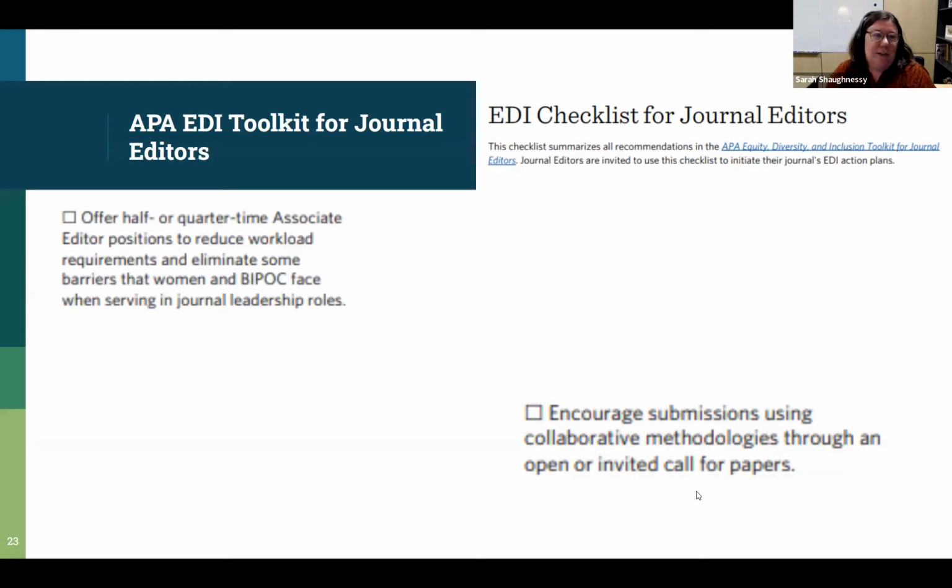There's another suggestion that you could offer half or quarter time associate editor positions to reduce workload requirements and eliminate some of the barriers that women and Black, Indigenous people of color face when serving in journal leadership roles. You can ask reviewers to provide authors with feedback regarding bias-free language, and that's something I'm going to talk a little bit more about in a second.